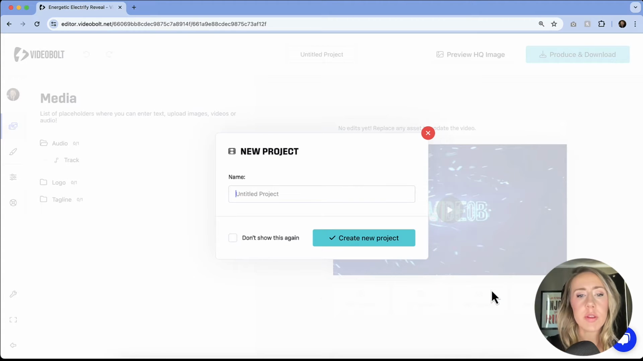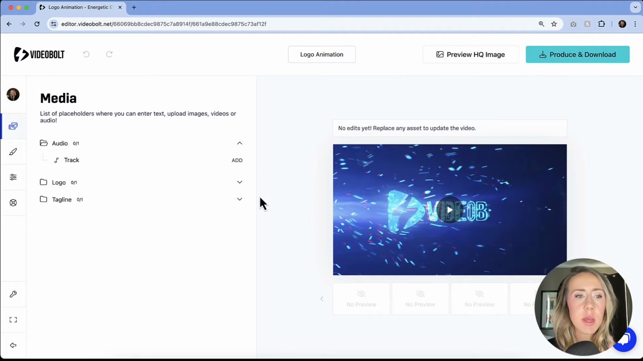You can give the project a name. So we'll do logo animation for this one. We'll hit create new project. And then all you have to do is add your media. So if you've got photos, if you have videos that you want to make look cool, if you have audio tracks, you can just add those in. It is a template though, so you can't really go above and beyond and really customize it. You kind of have to work with what you're given.